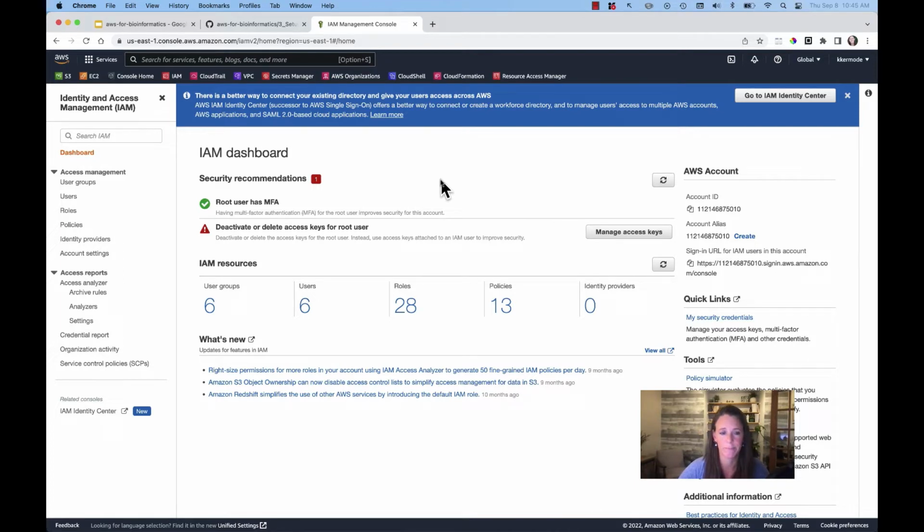Okay. In the console, I have signed in as the root user, which gives me access to administer the account as needed. We're going to talk a little bit about some best practices with the root user as well as things to watch out for. In my IAM dashboard at this point in time, you can see that it's giving me some security recommendations up top here. One, it is a best practice to turn on the multi-factor authentication for the root user. And it is also a best practice to deactivate or delete user keys for that root user.